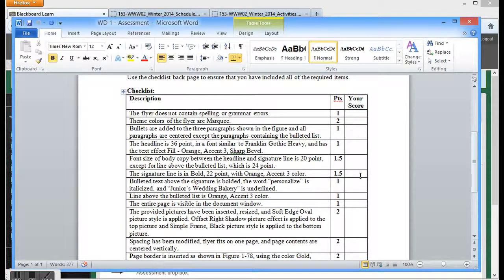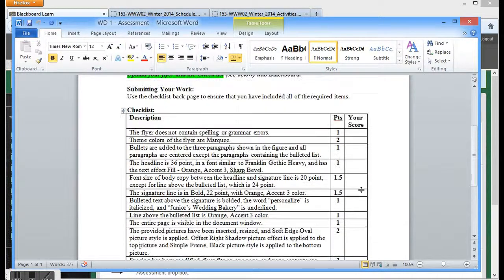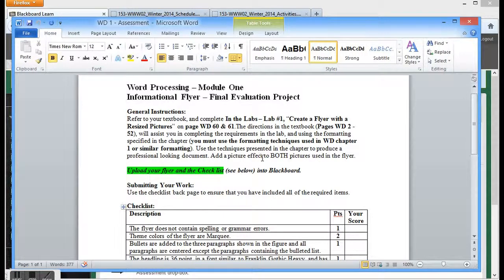If you missed a point, then you'll be able to mark, I did get 1 out of 1.5, and so forth. Once you're done with the checklist, make sure to save this either on your desktop, on your computer, in your USB drive, or anywhere else you want, because you'll be uploading this with the flyer. So pretty much you'll be uploading 2 different files. You'll be attaching 2 different files into Blackboard.